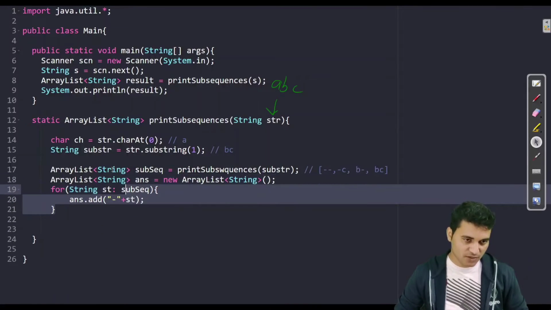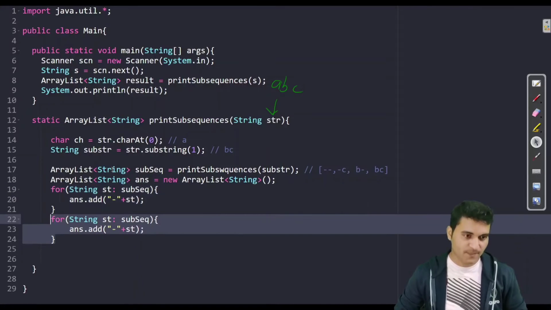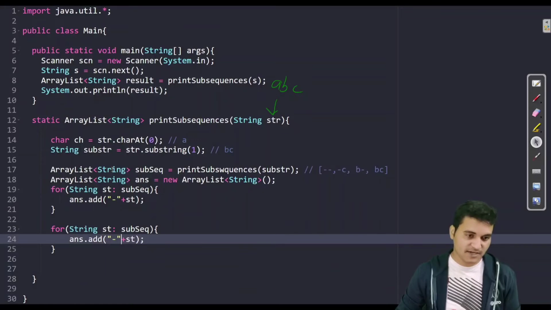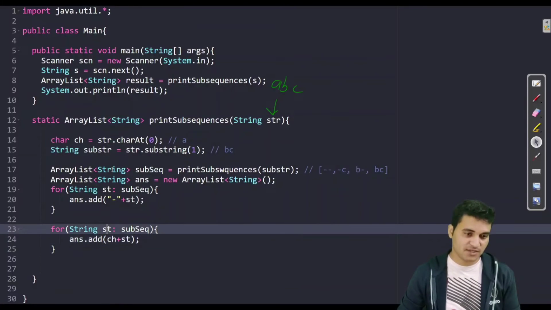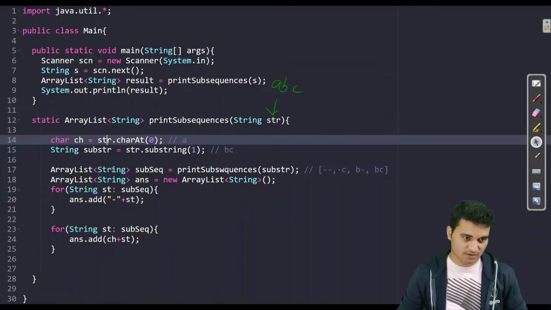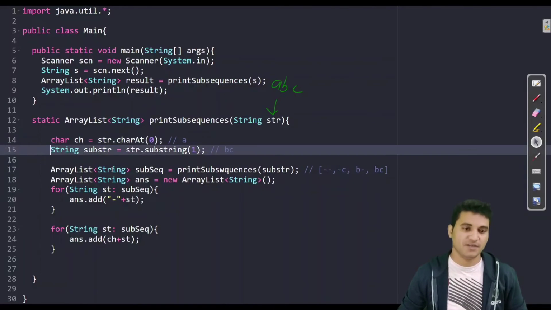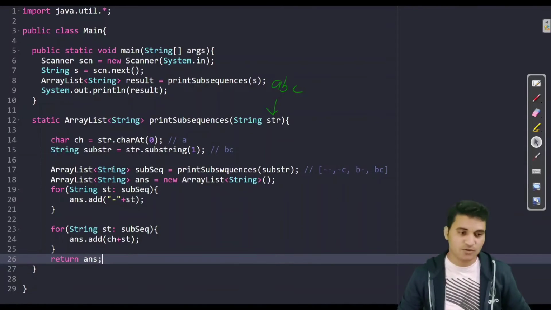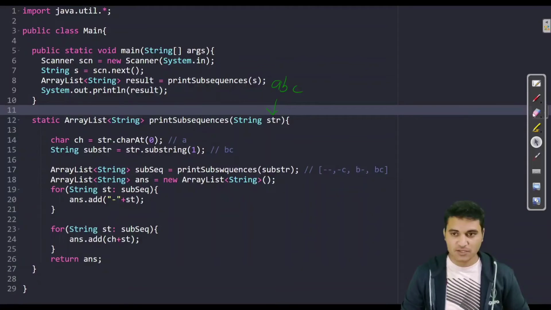And you have to do again the same work, that is, again iterate over all the subsequences and add this character, whatever you got. You actually reserved that character with you here, and directly you have to add it also. So this way you will be generating all the subsequences. Now you just have to return the answer. So the code is done, and we'll try to explain this code also.